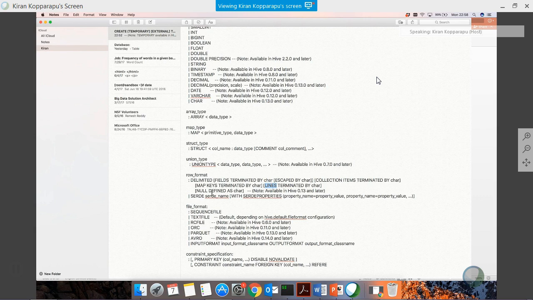Also, recently they added null defined as, whatever character you want. So if there is a null inside the data, and you want to specify some particular character, like empty, like space, or the word NULL, you could specify that with null defined as. It will allow only a single character. It will not allow more than one character there.